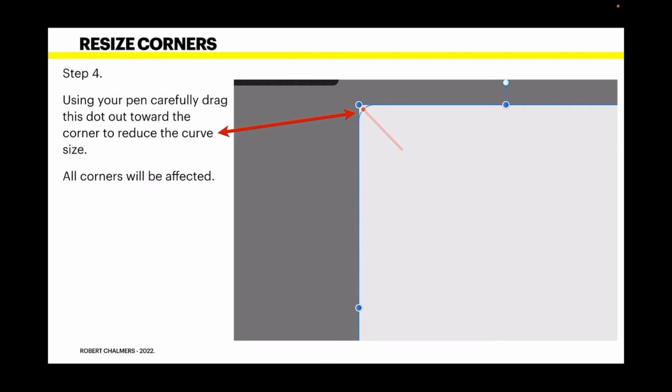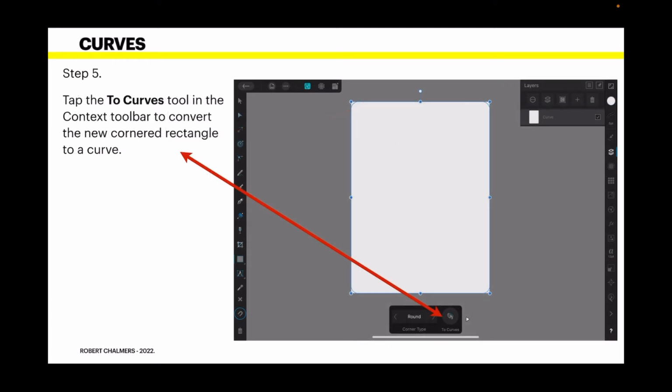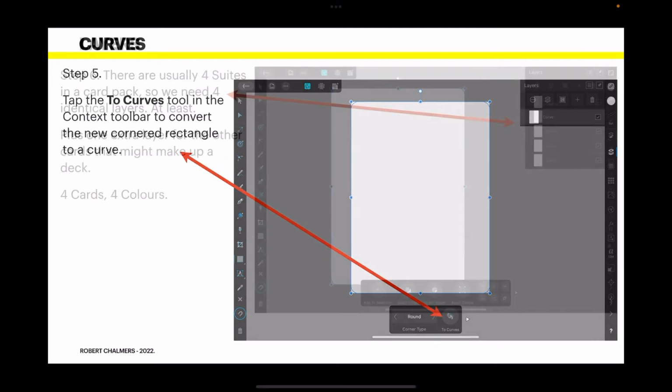And you can put a grid behind all that so you can see what you're doing. You can set corners and boundaries, put guidelines in, so your corner is exactly the size you want. I haven't actually done that here, but that's for you to do. You'll notice that all playing cards have smooth round corners. Now you can go back and tap the to curves tool in the context toolbar to convert the new cornered rectangle to a curve. That's what you want to do first, really, is now convert it to curves.